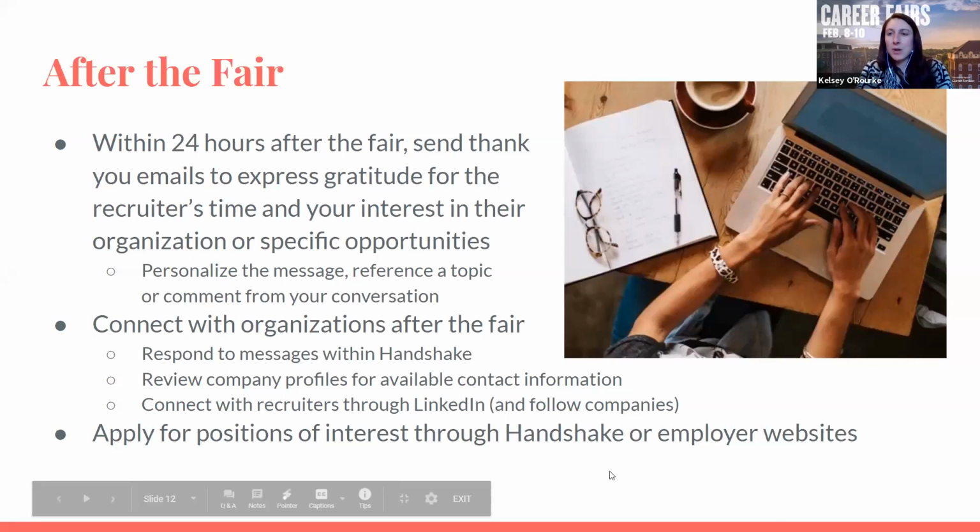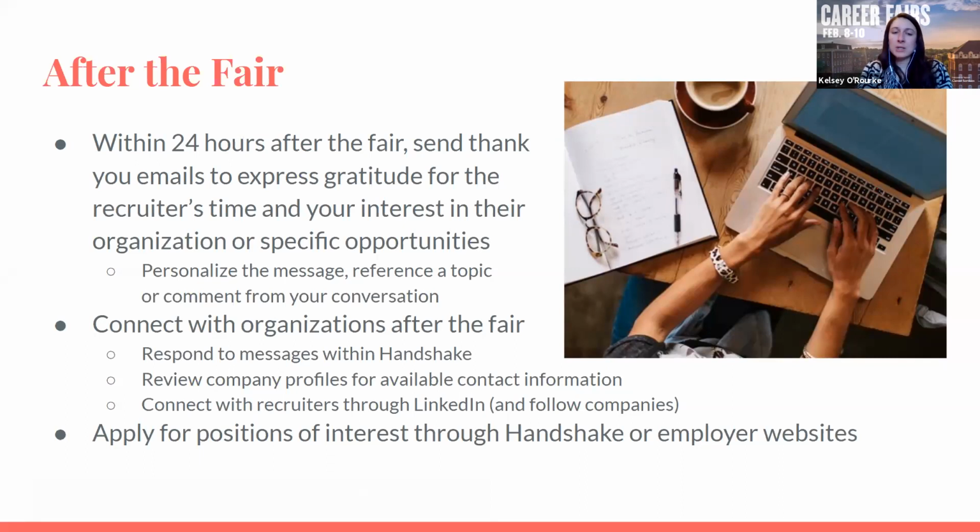And then if you haven't already applied before the career fairs, make sure to take a look at Handshake, at employer websites, at other job posting sites, and apply for any positions that you're interested in, especially after you've had that conversation with a recruiter. You know a little bit more about what you're getting into with these positions. Now is the time to submit those applications.